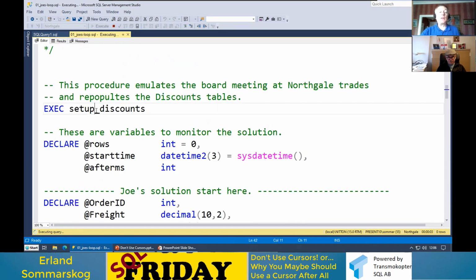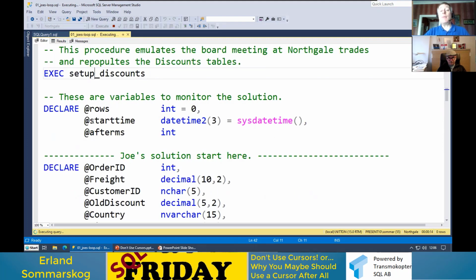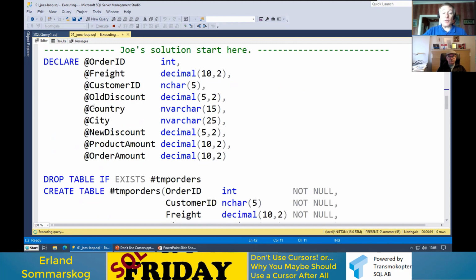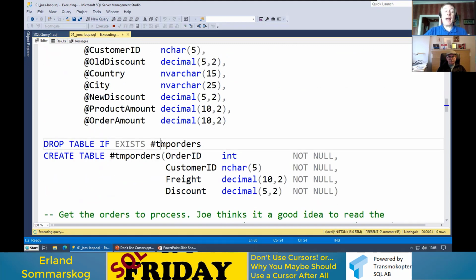So the first thing is I'm calling this set up discounts. This procedure emulates the board meeting and just moves the discount around to some random distribution. There are a couple of variables so I can monitor Joe's solution, which starts out here. And as you can see, he's got quite a few variables. Then he's got a temp table, hash temp orders, with all the orders he's going to work at.